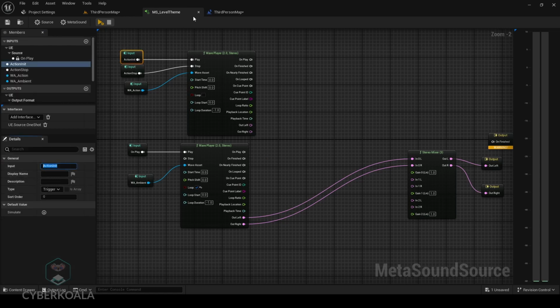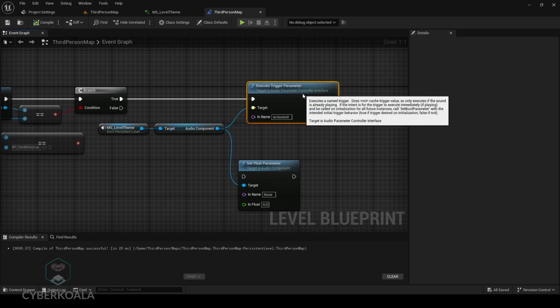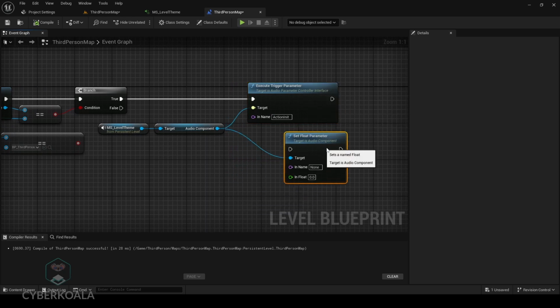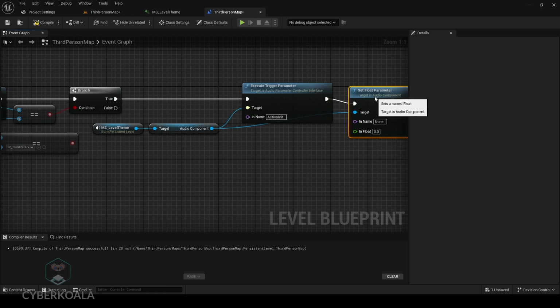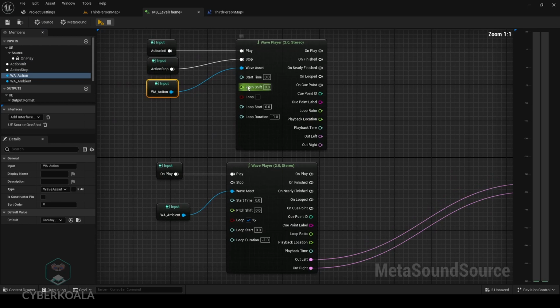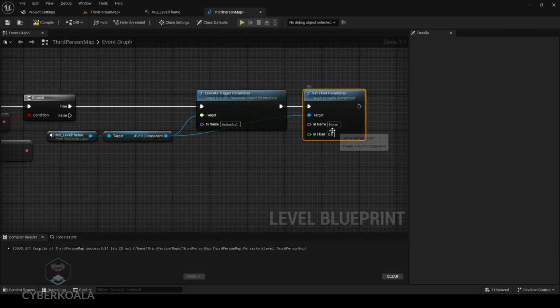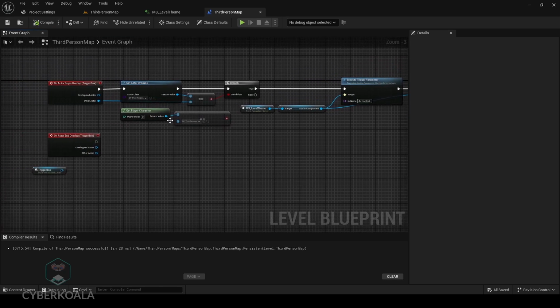Let's copy action init input name and paste it to the inName input field inside the execute trigger parameter function. This will trigger the corresponding wave asset, and then you can set a float parameter. For example, we can change the pitch of this wave player. Let's promote to the parameter pitch shift, copy and paste the name of this pitch shift in name, and set the float value of this pitch to -1.